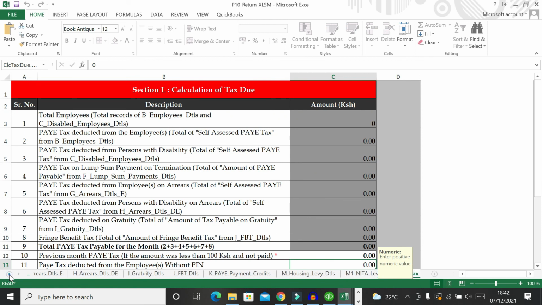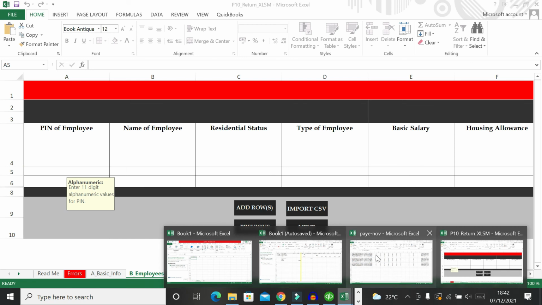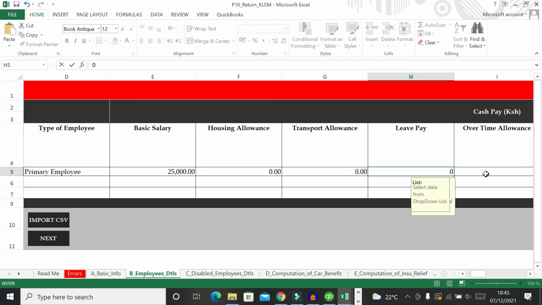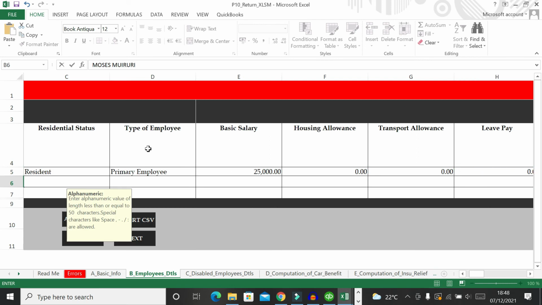So I'll go back to the first one. I'm in B, employee details. I will look for all the employees and have their details ready. Okay, so after you've input the details of the employee, that is their PIN number and their name.